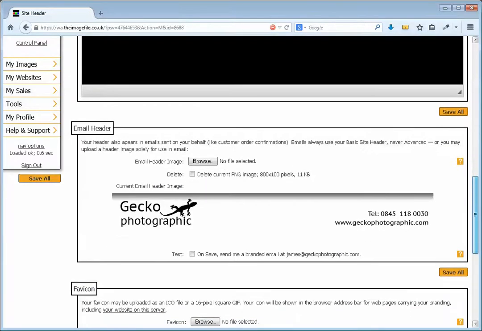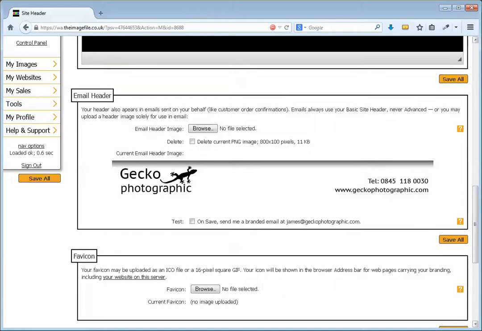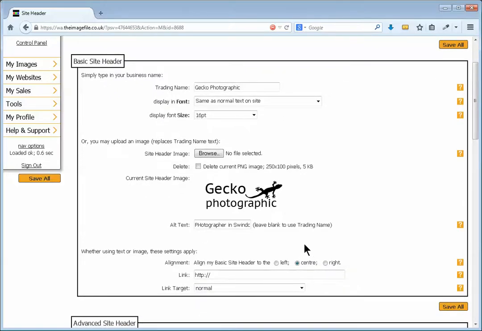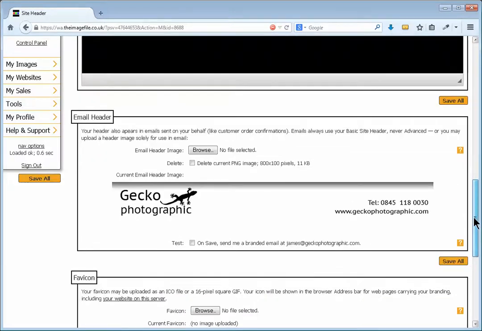Carrying on scrolling down, you'll also see your email header. This is displayed at the top of every email that's sent out from the system on your behalf to your clients. So for example, after a purchase, we send them their invoice, all of that's automatically generated, and we will put your logo up at the top from your email header. Remember that if you haven't uploaded anything at all into your email header, then we will display what is in your site header instead. If there's nothing uploaded in your site header, then we will display your trading name just as text up at the top.